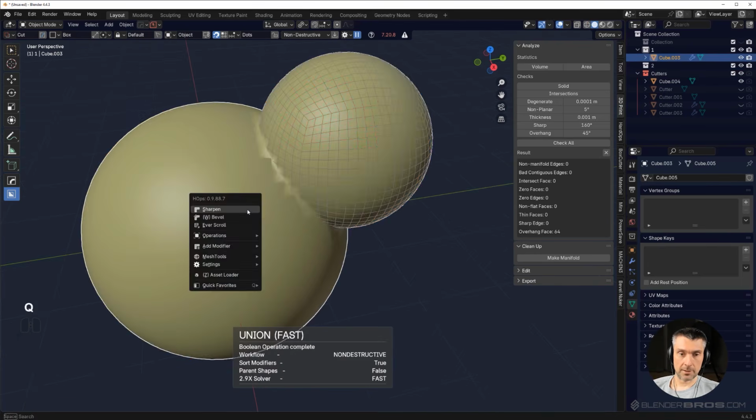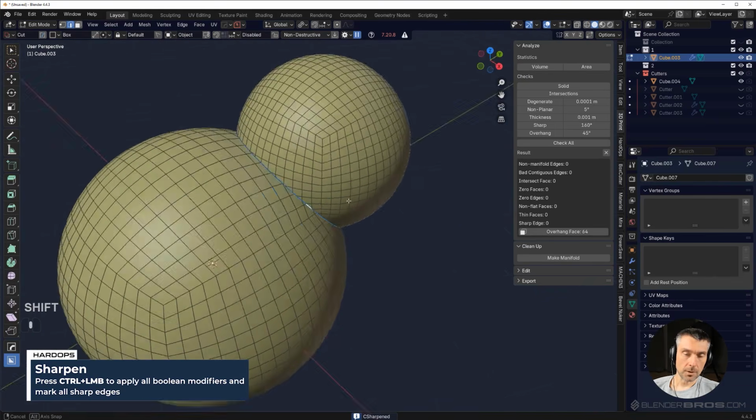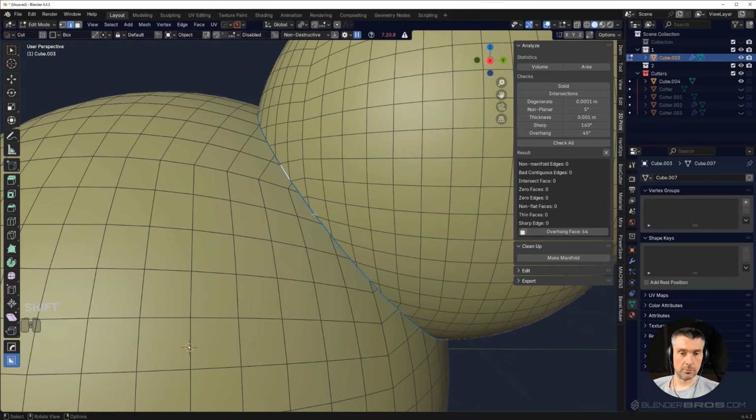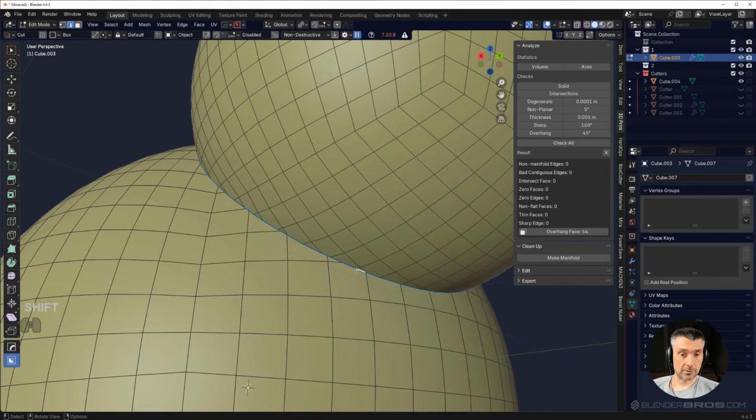But here, let's just grab a union and sharpen, right? And now we got this edge here. And in vanilla Blender, there's no way you can just one click and select this whole edge because it goes through n-gons, and you cannot select loops through n-gons. It's just not going to work, right? So if I just alt click it, nothing is going to happen. You see, it doesn't go, right?